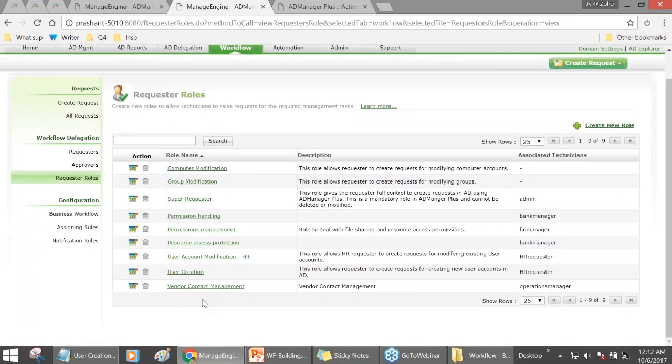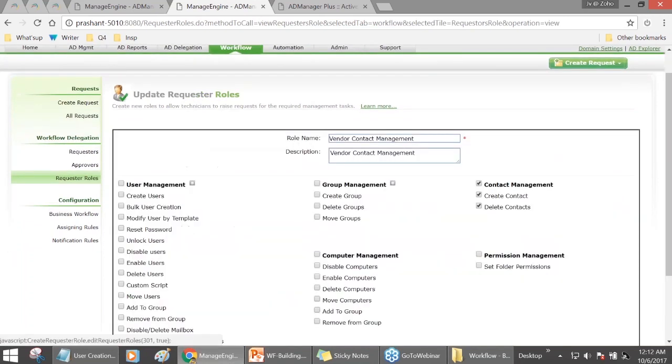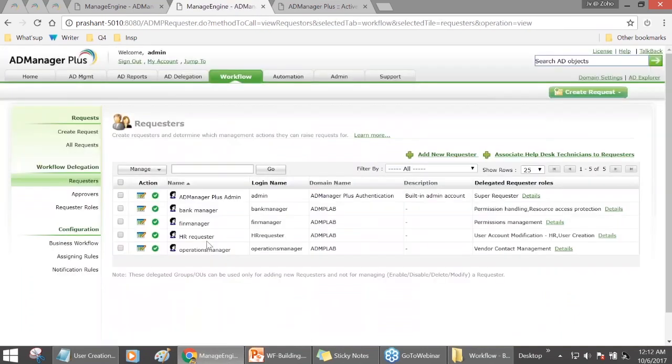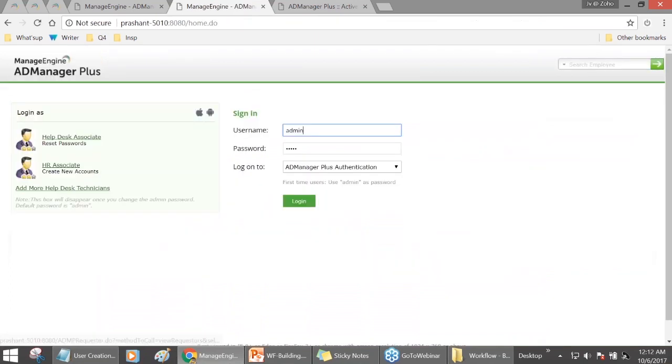One more action for the day, last one, is the vendor contact management. All right, pretty simple. Select the contact creation and deletion. Select the requester. In this case, it's going to be the operations manager who gets to create or delete the vendor contact. Logging in and pretending to be the operations manager. The last use case for the day, operations manager. So, okay, getting into it.